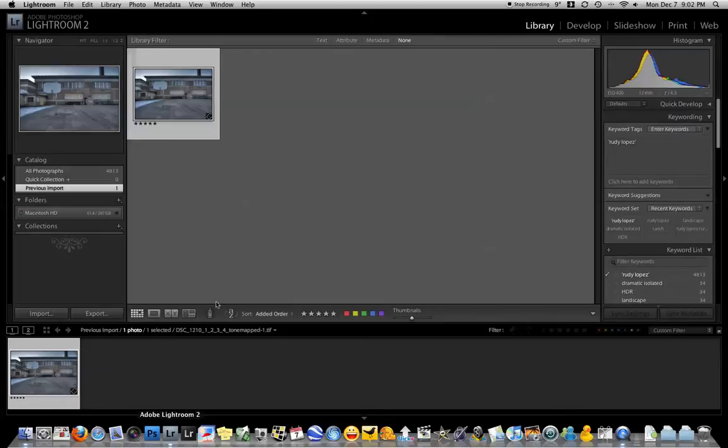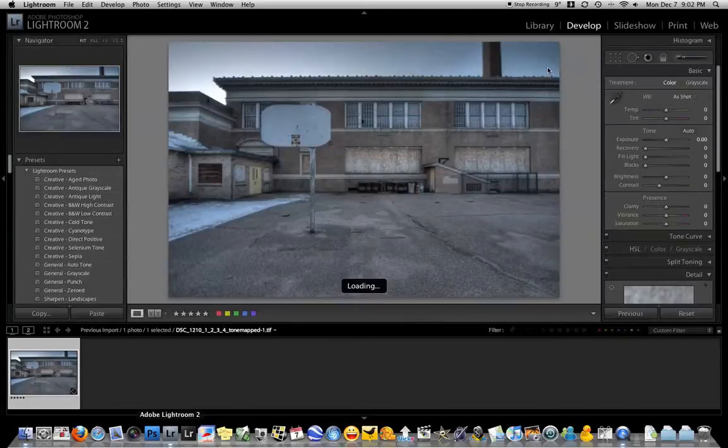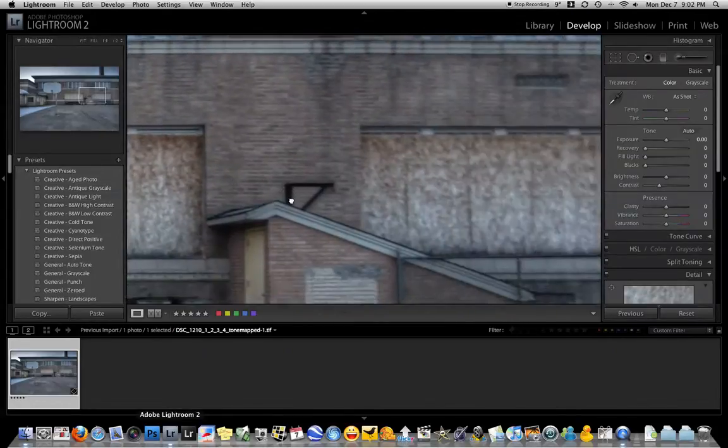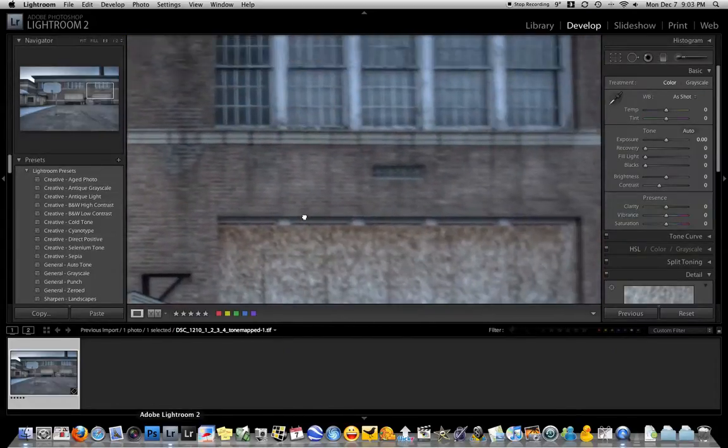Okay, so we'll move out of the Library module, sorry about that, into the Develop module, and Develop is just Adobe's word for edit. We are about to edit this photo. One of the things about shooting HDR in low light conditions is you end up having to use a higher ISO than you would like, and you end up with a little bit of noise.